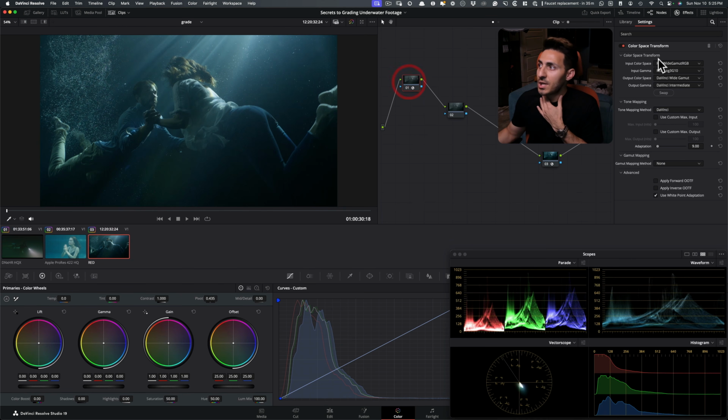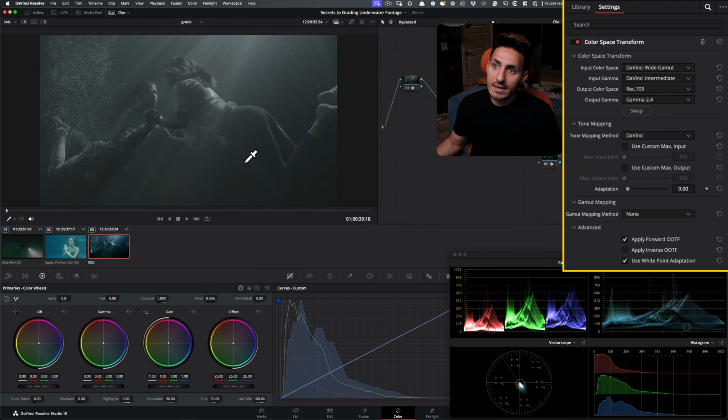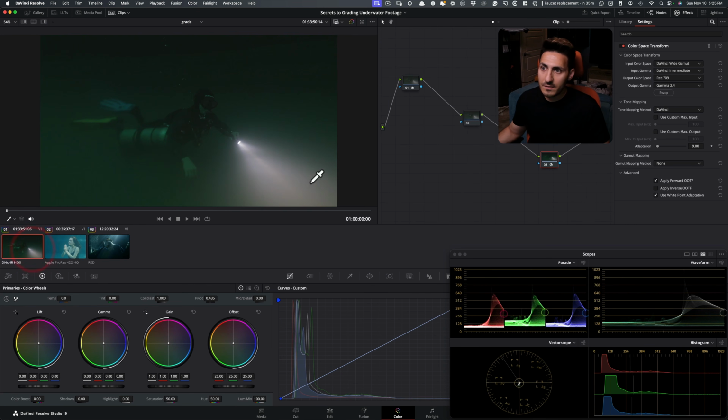And then this one was shot on Red. We're converting it from Red Log 3 G10 to Rec 709, and that's where we're ending up. Okay, so the conversion is just pretty simple.